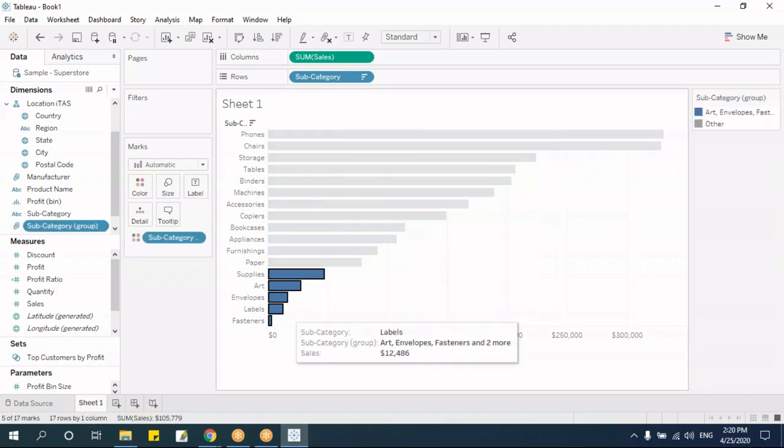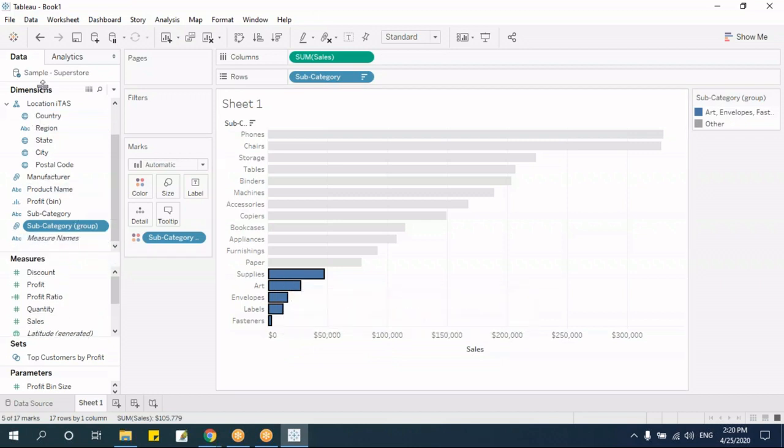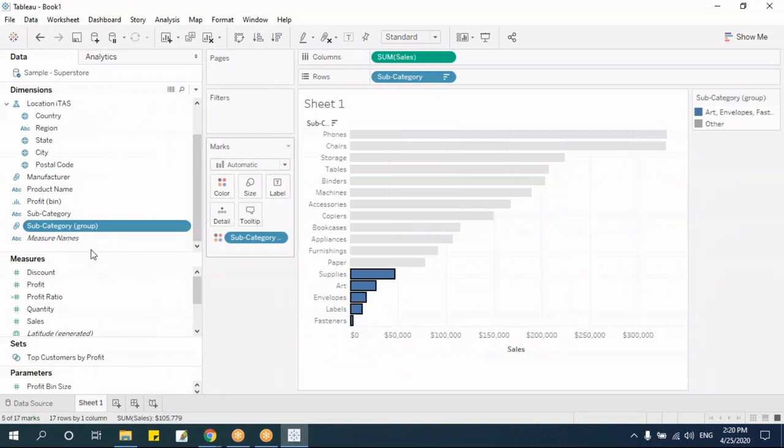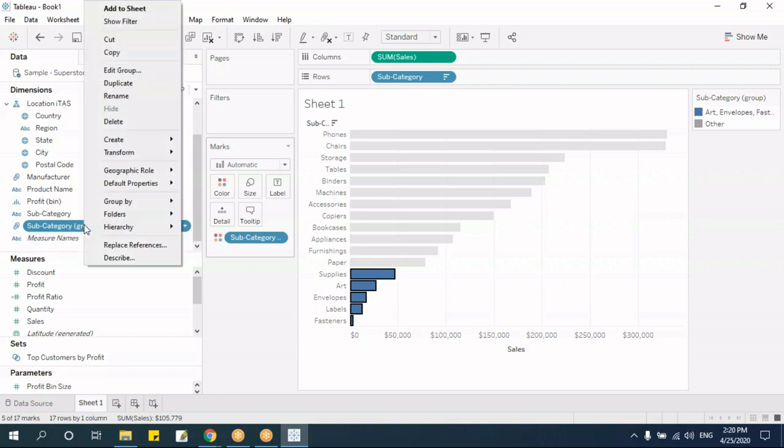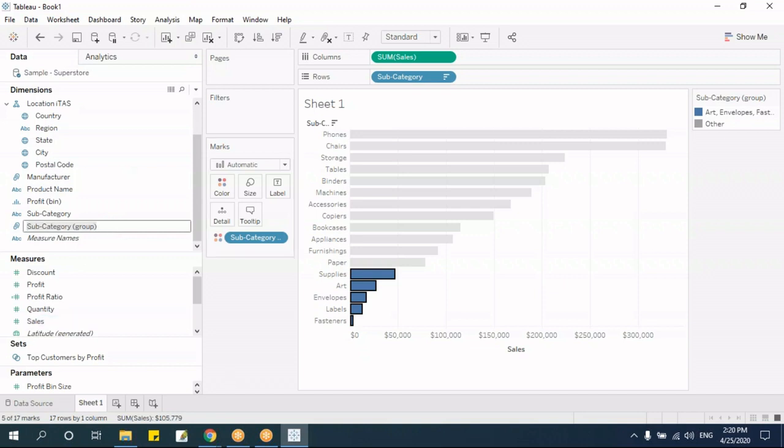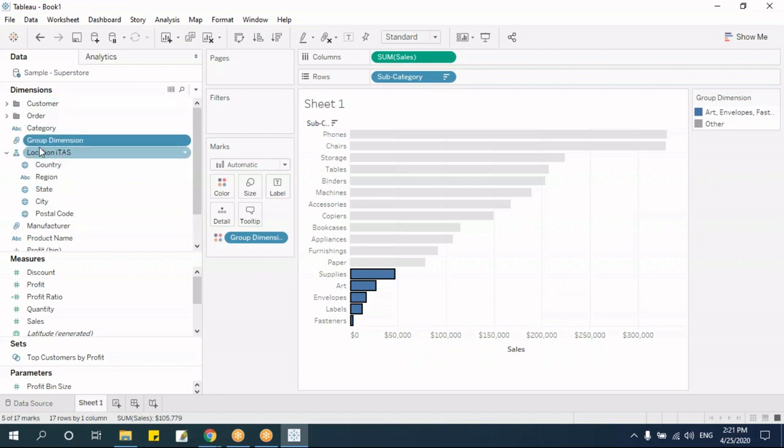Once I click on this, a group is created, and if you see in my dimension tab, there is a group called subcategory group. You can see the icon here. This is not a data type. We understood data types in the previous session, like string, number, geographic, or true or false. But here I have a group icon, which shows that this is a group. Let me rename this. Right click and say rename. Here I'll say group dimension, so that it is easy to know the difference between these. See, it is here. Fine.